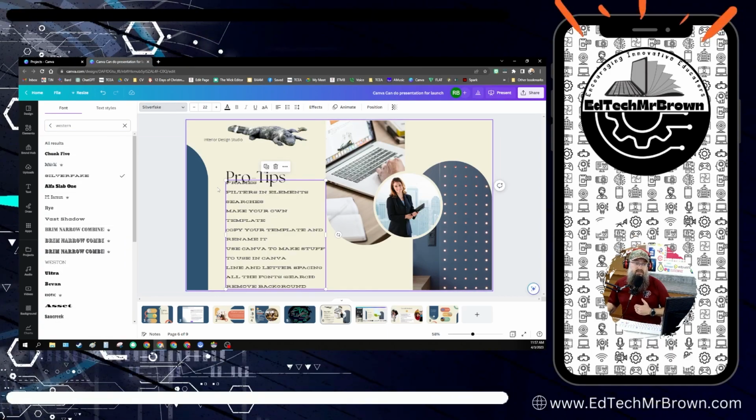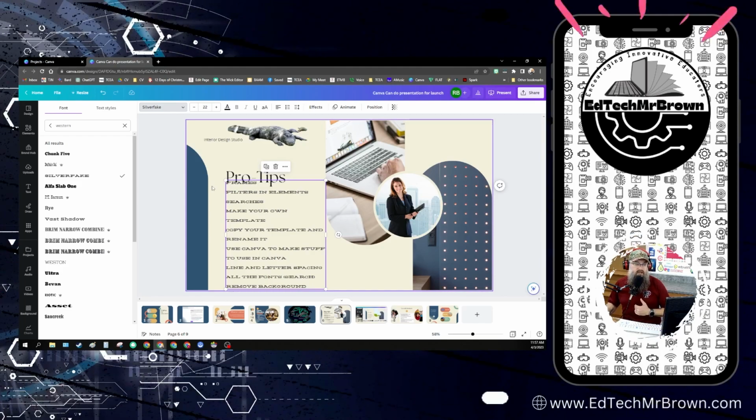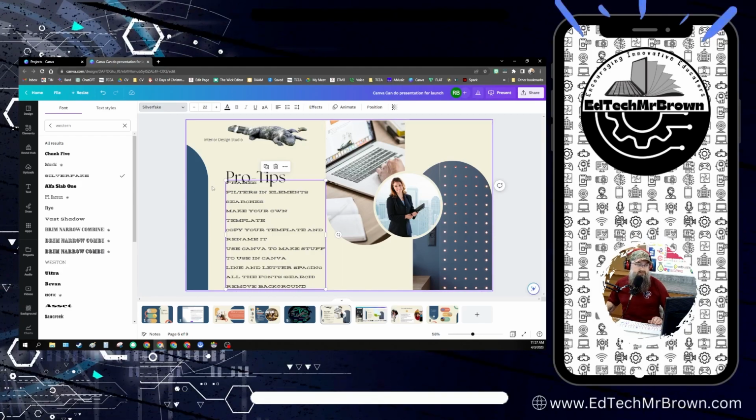So there's a ton of fonts, and you will find some really cool fonts to make yours and your students' projects even more exciting.